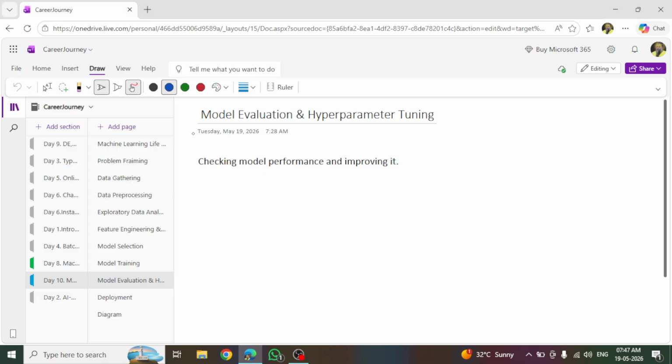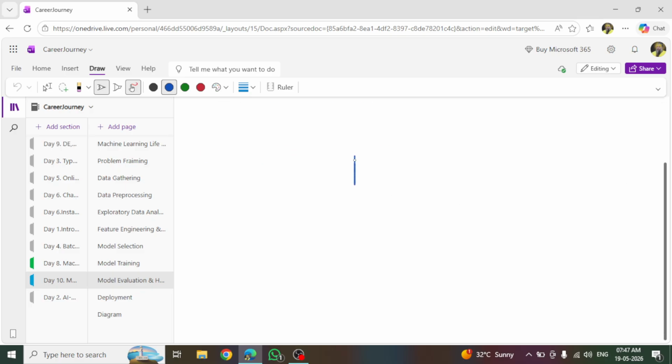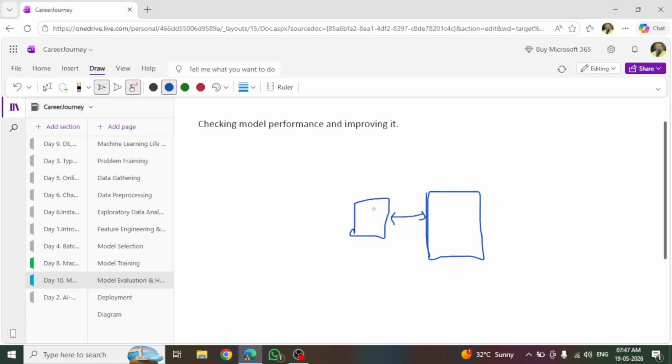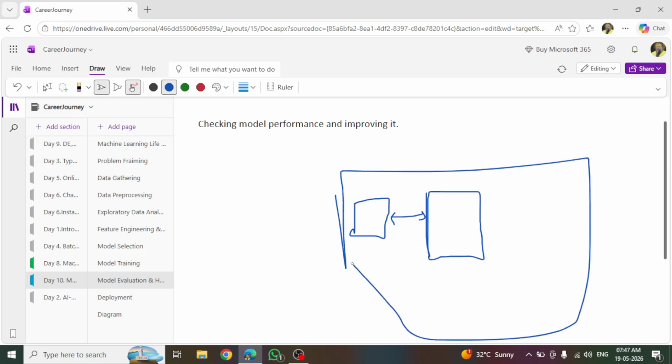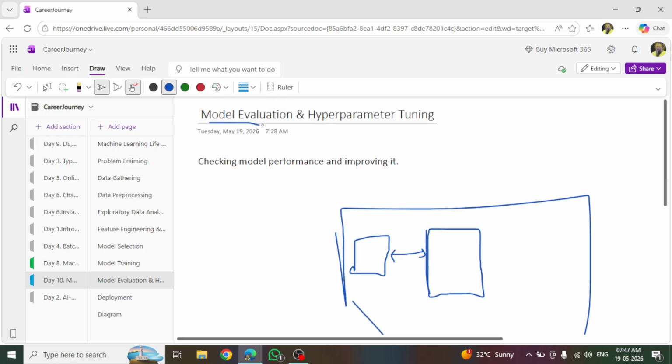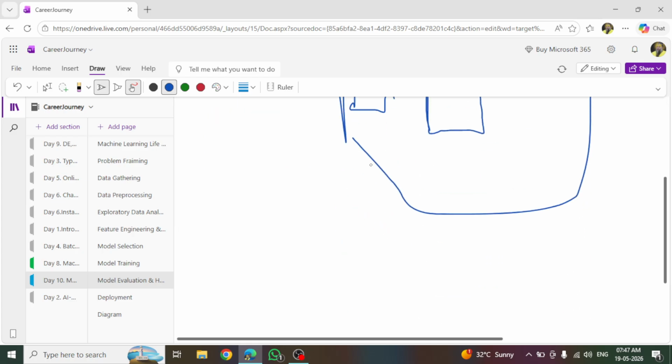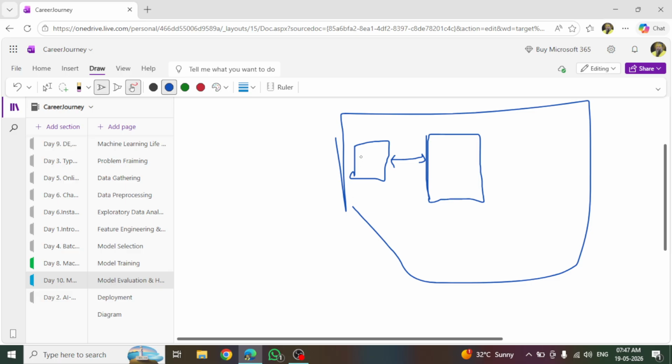So after that, model evaluation and hyperparameter tuning, checking model performance. Suppose you provide this value and your model gives this value. So checking the comparison between the two values and finding out the performance and the error values between them. So this is our concept of model evaluation. And hyperparameter tuning means we can use another technique. Suppose this shows some difference, so our model tries to improve our performance like this.